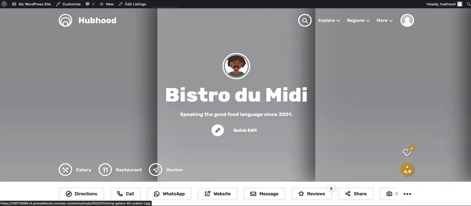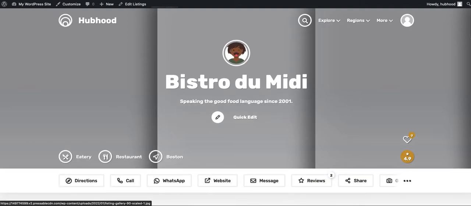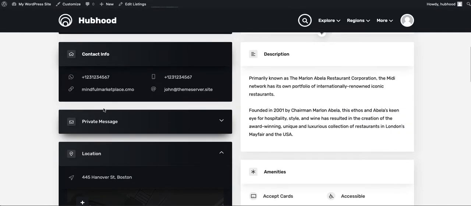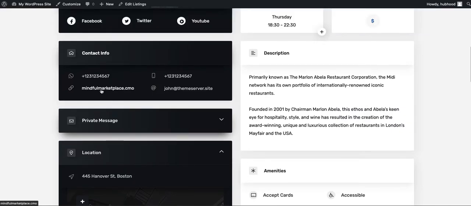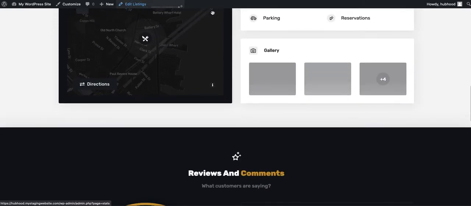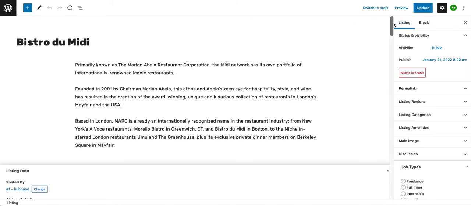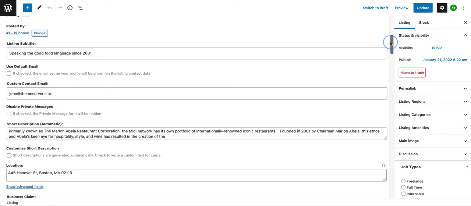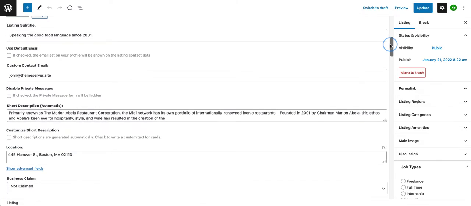Right, you can see there's the logo that I changed. Oh, here's the URL that I updated. Let us look. This is the short description.